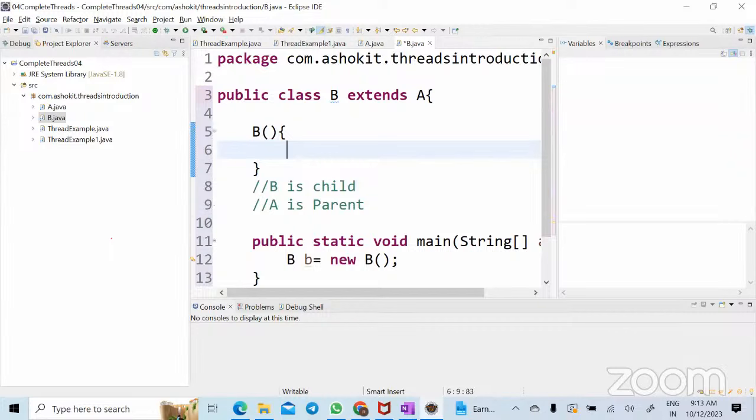And from here, what is the first line? If I do not write anything, super, what happens? It will call super, followed by no argument. That means the compiler will always insert a call to super, followed by no argument. That means, whenever we have a constructor, if you do not write it, the compiler will provide it. What does it mean?